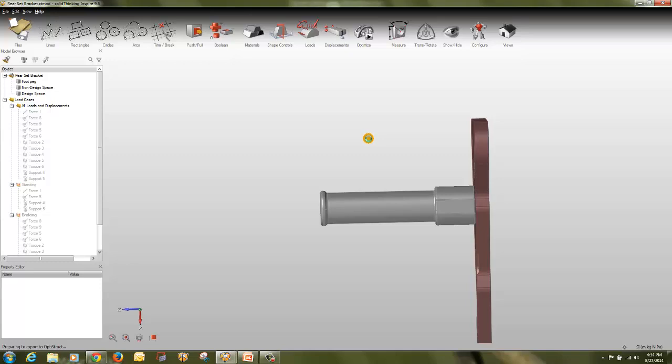So in this way I have covered the optimization options available in STInspire. They are shape controls, loads, displacement and optimization. Material also comes in this, but material I have already discussed. So with this I have covered all the tools available on the GUI of STInspire, how to use them, and what the different options available in that are.